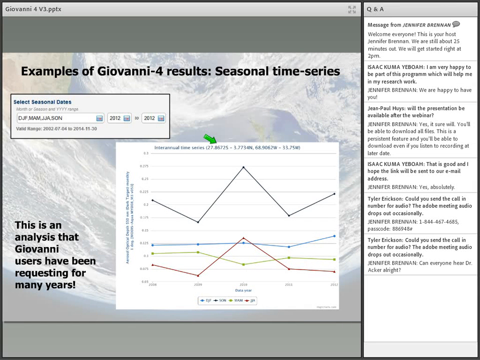Now, this slide shows another example of a type of time series plot. In addition to the classic time series, a long requested feature was a time series that displayed individual months or seasons in successive years. That option, which is available only in Giovanni-4, is shown here. This shows MODIS Aqua aerosol optical depth over Brazil. It indicates that September, October, and November, which is also known as autumn season, has higher values, indicating that biomass burning due either to the dry season or agricultural activities, or both, was contributing to higher aerosol optical depth.